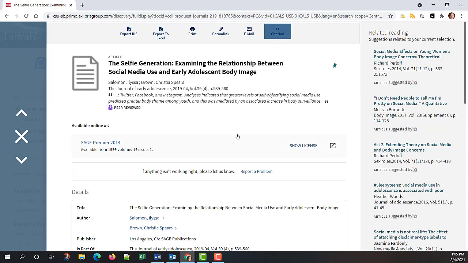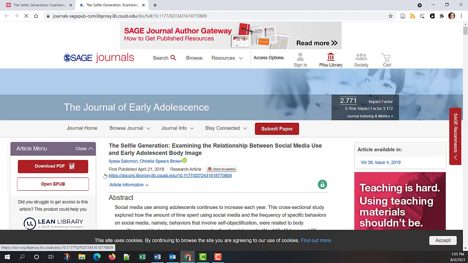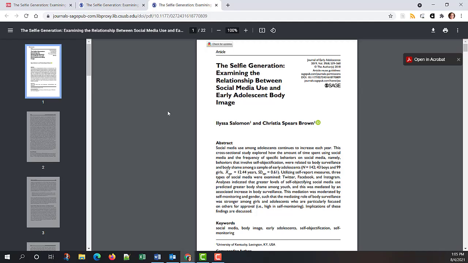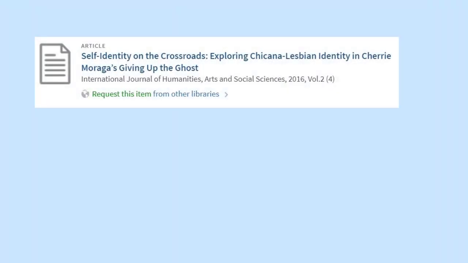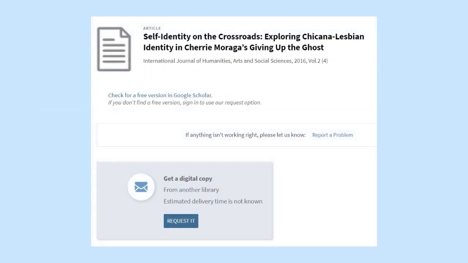If you're ready to read the full article, open the link where it says it's available online. This will take you to the library database where we have access to that article. Always watch for the PDF version, because PDFs are easy to print or download. By the way, if we don't have an article online, you'll be offered other options to get it, like requesting a digital copy from another library.